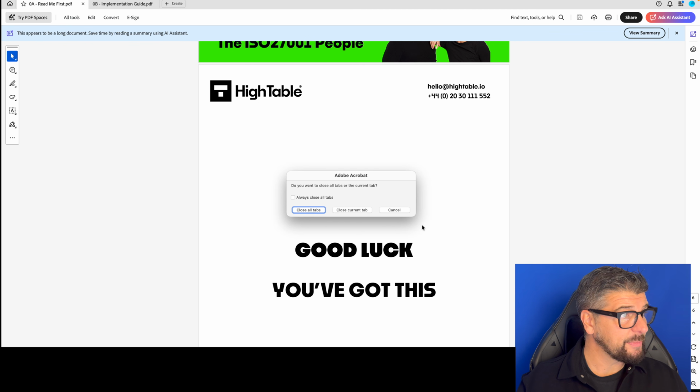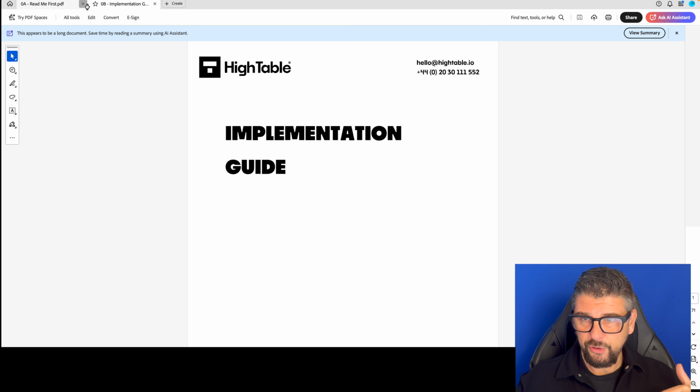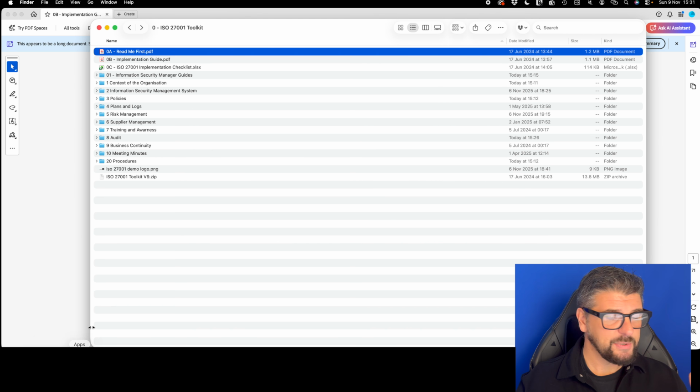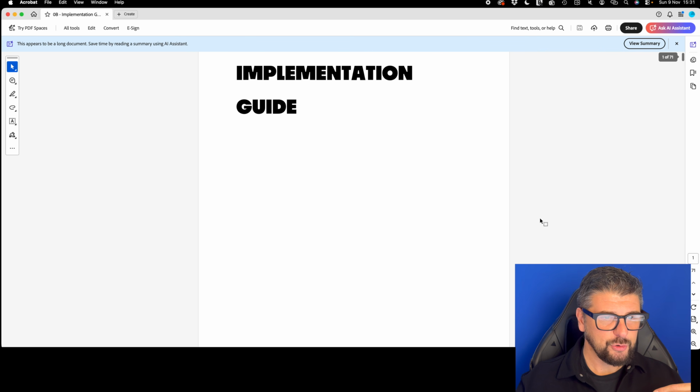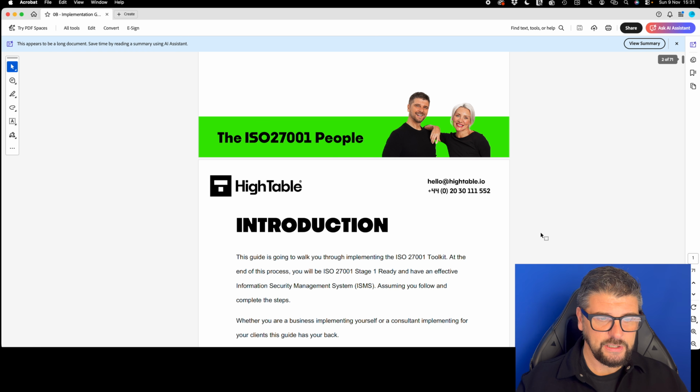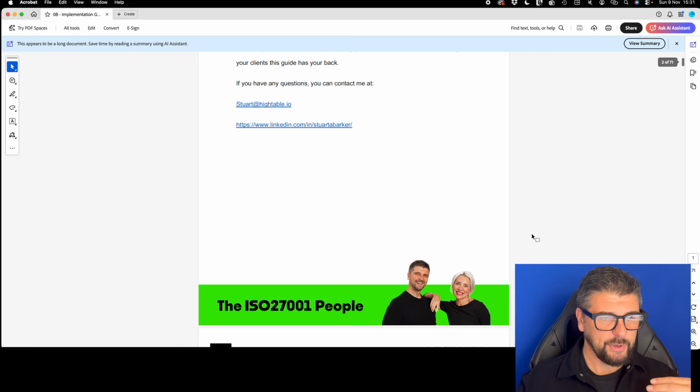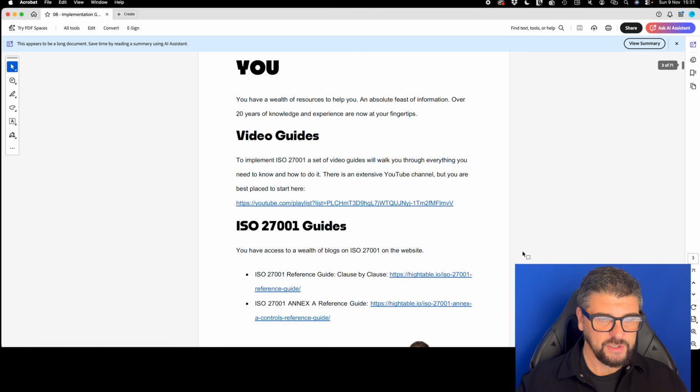The next one is the implementation guide. So you're going to be able to follow this step by step, simple implementation guide, very, very simple steps. It talks you through all of the resources that you've got. And then, as you can see, we're going to go through a series of checkpoints.